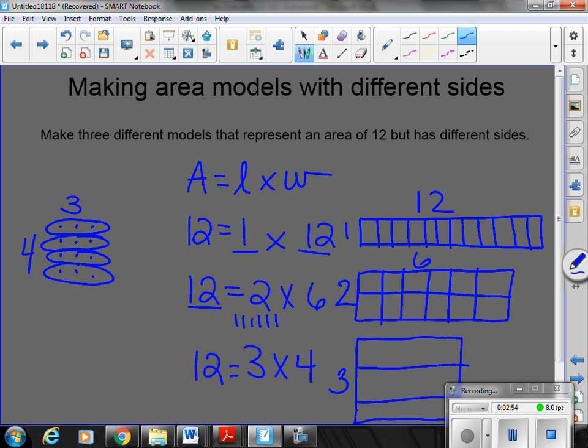So here are my 3 different rectangles. All have an area of 12. If you count, there are 12 squares in each of them, but they all have different sides. And so that's what you're expected to do. That's making area models with different sides.